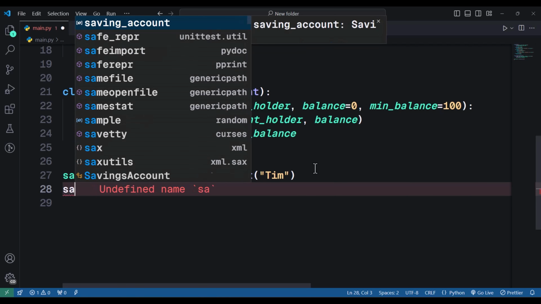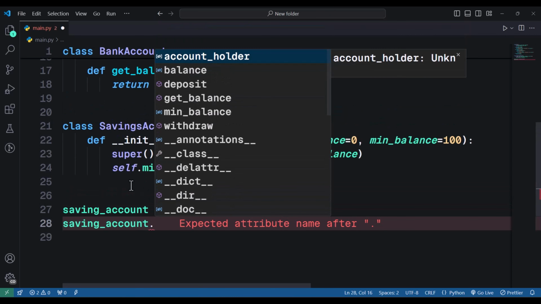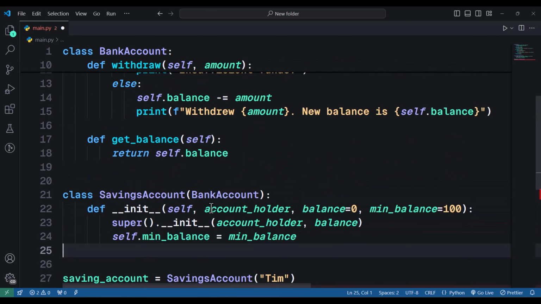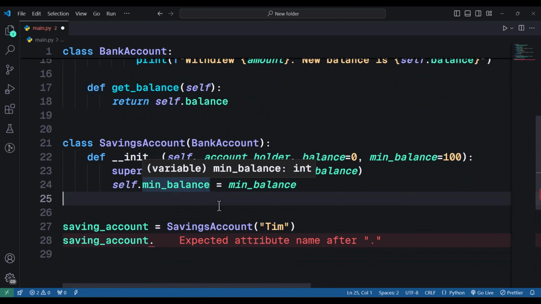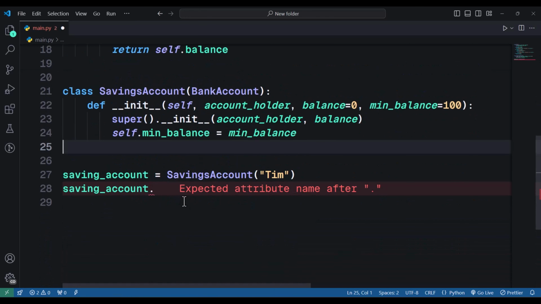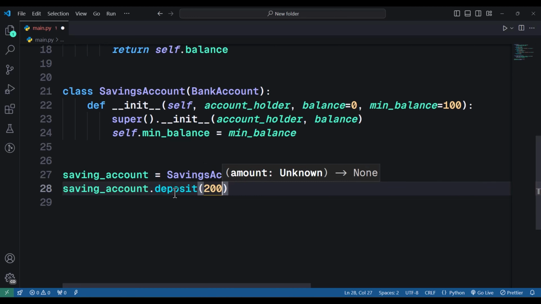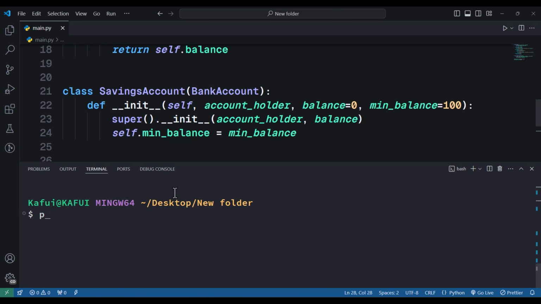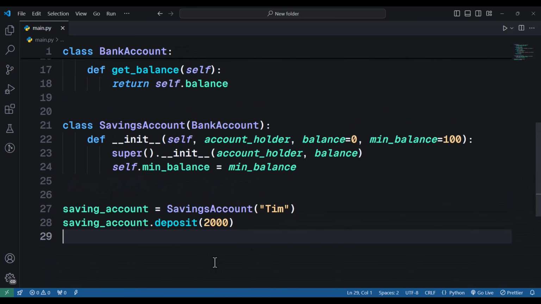Now with my dot operator, when I write savings_account and then dot, you can see that I have access to the deposit, the get_balance, and even the withdraw methods. Even though we didn't create these methods in the SavingsAccount class, since it is inheriting from the parent class, we have those methods available. So when I call the deposit method like this, passing an amount that I want to deposit, and run my file using the python command, you see that we get: Deposited the amount. Your new balance is 2000. So that is inheritance for you.